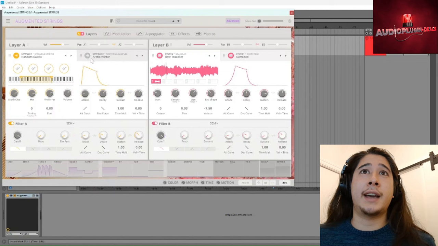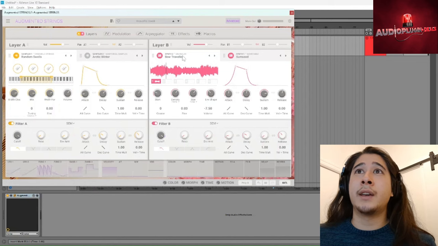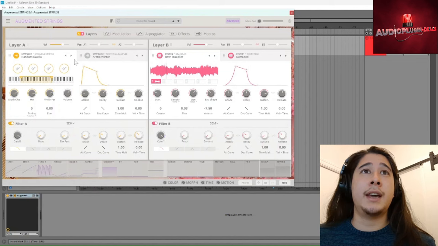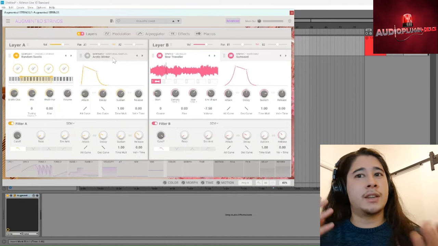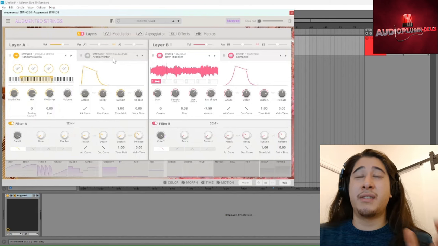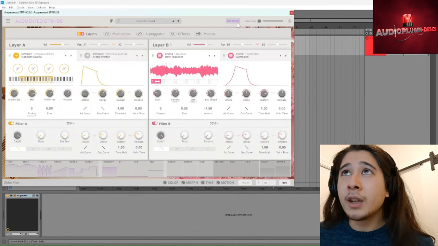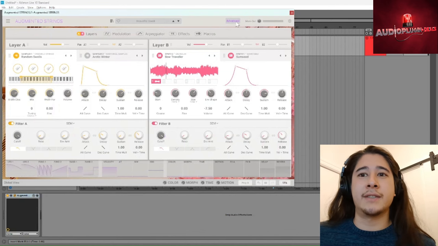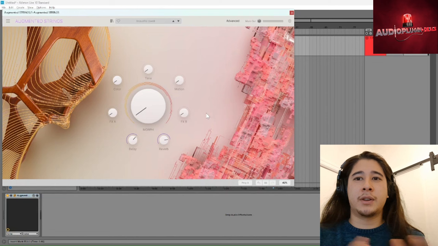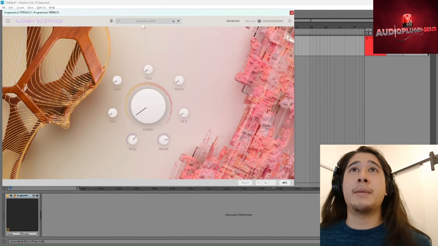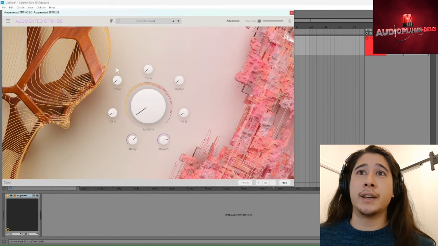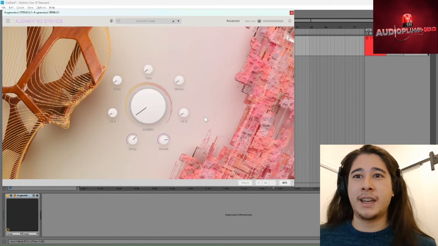And each layer has two engines. You can see there are two active on layer B and only one on layer A. So you can activate as many of them as possible and have four different sound sources, which gives a lot of scope for creative sound design. Now, if we just have a look at the basic interface, you can pick a preset and just work within this, and you will get beautiful sounds out of it anyway.